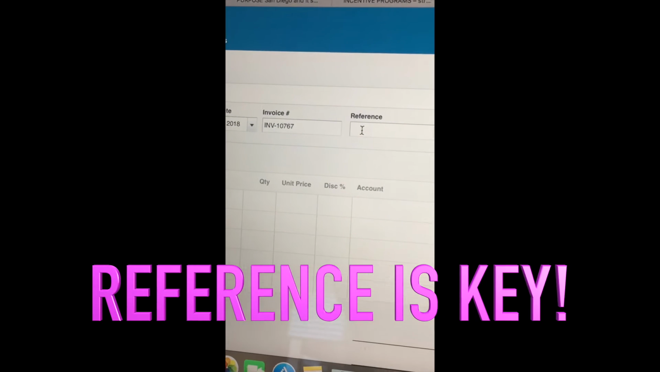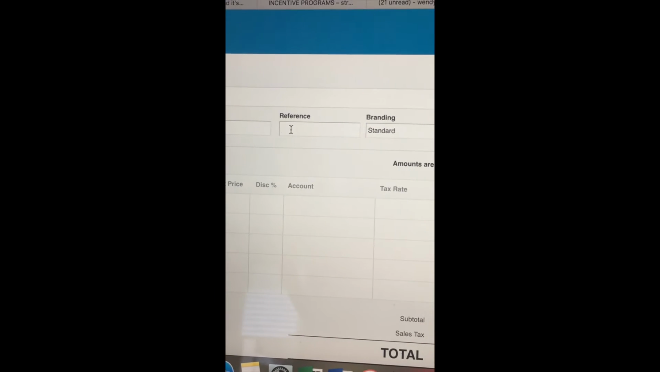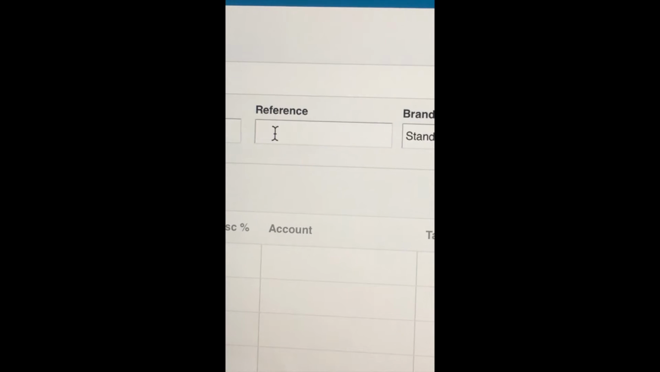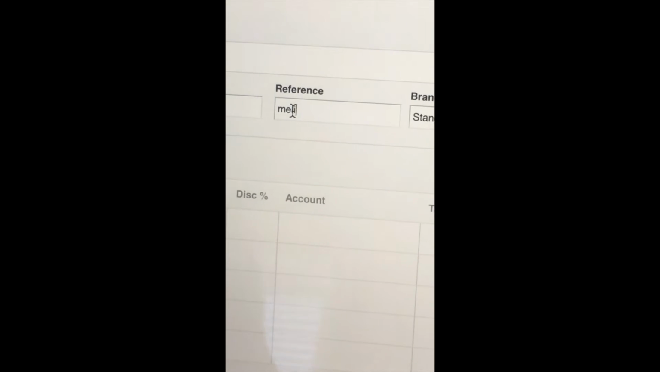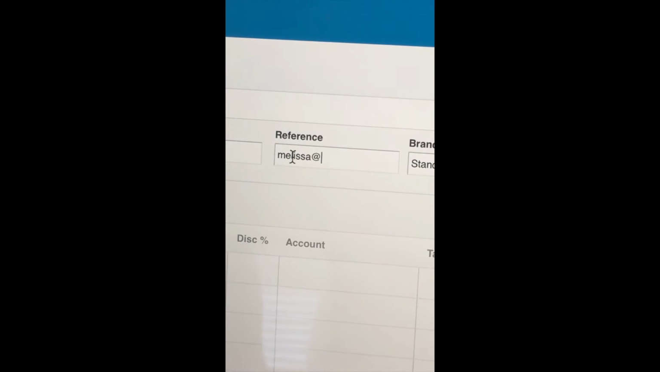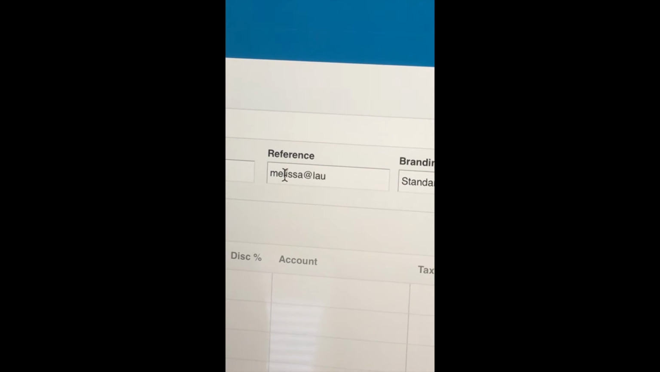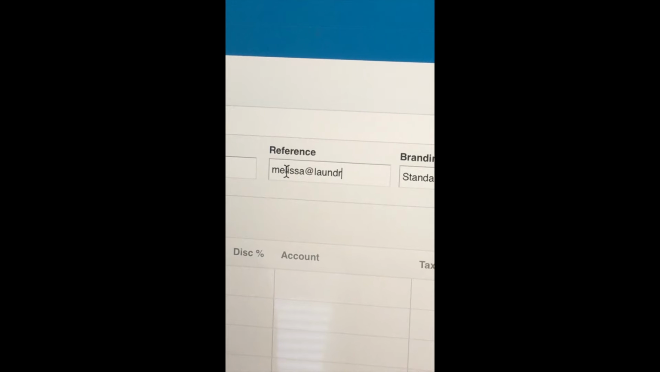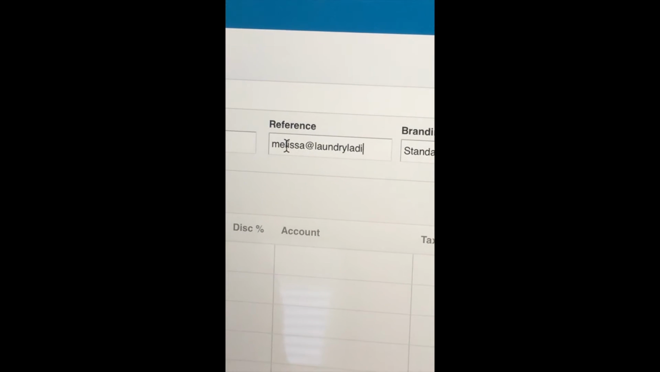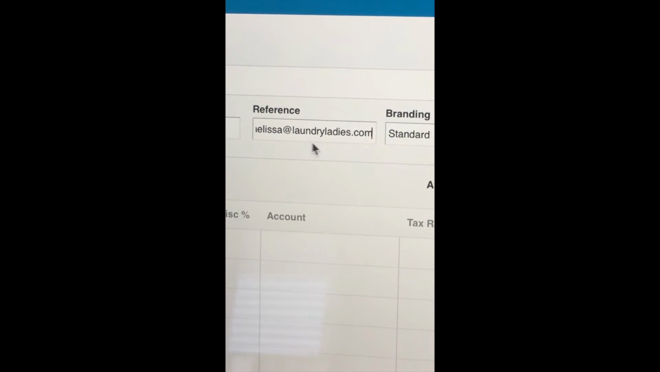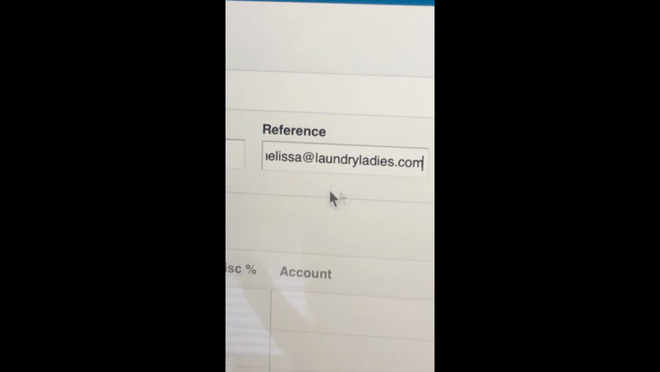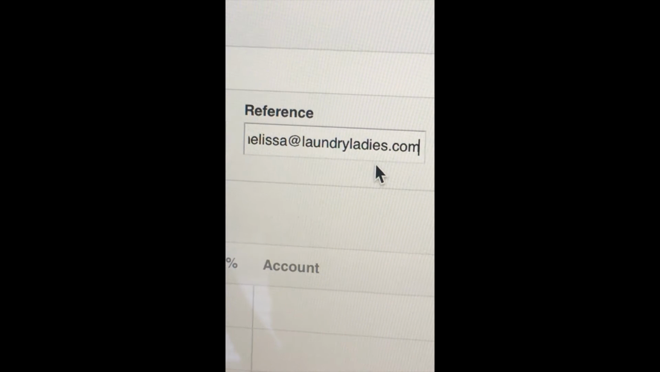You don't want to touch that. Reference is the most important next to getting your totals correct. Under reference, you want to put in your laundry lady's email address. The reason you want to do this is because the only way I'm going to know whose customer it is and who to send it back to is from that box. So you're going to type in your full laundry lady's email address there.